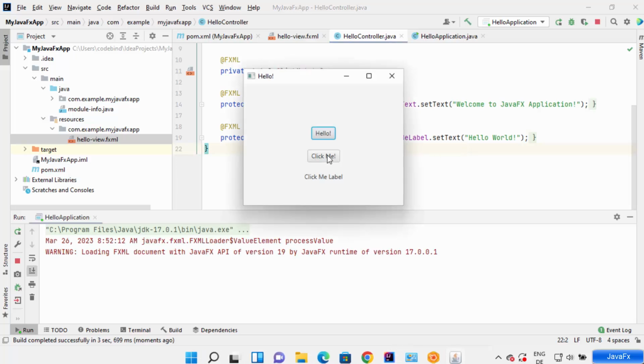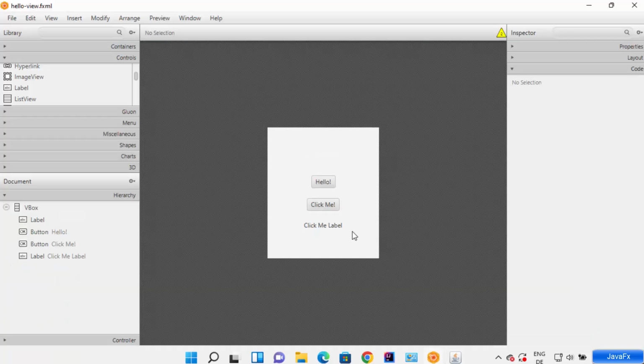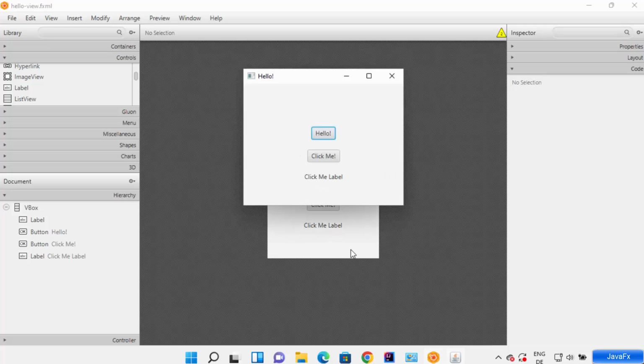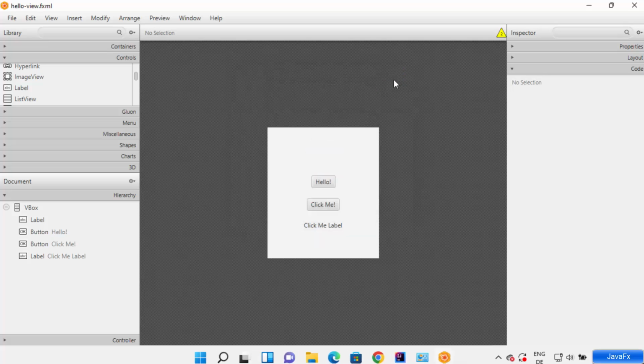Let's see. So you can see this new button is visible here, which we have added using scene builder. This new label is also visible here, which we have added. And when I click on click me, it shows hello world. So it changes the text in the label of this frame, right? So this is how you can use scene builder with IntelliJ IDEA IDE. You can add multiple components here and then use it with the code component.